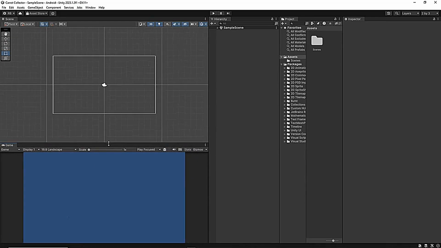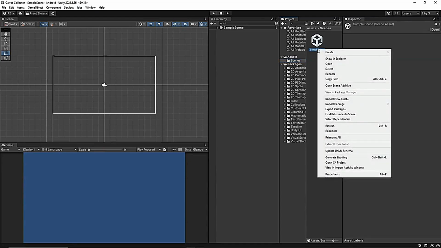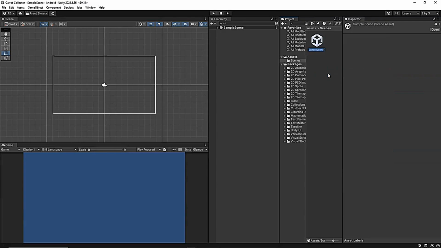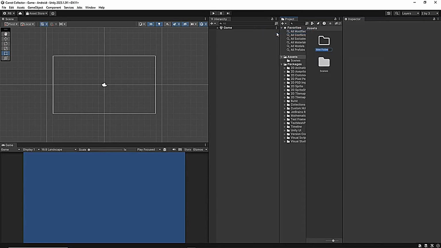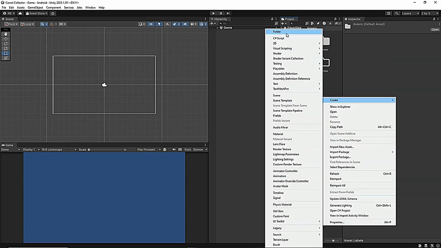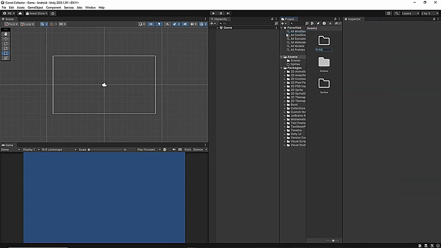Now I'm going to go to the assets folder, and as you can see here inside the scenes, we already have a scene created. So I'm going to rename this scene and name this game. Now inside the assets folder, I'm going to right click and create a new folder. I'm going to name this one sprites. So here we will have all our sprites. Then I'm going to create another new folder and name this one scripts. Here we will have all our scripts.